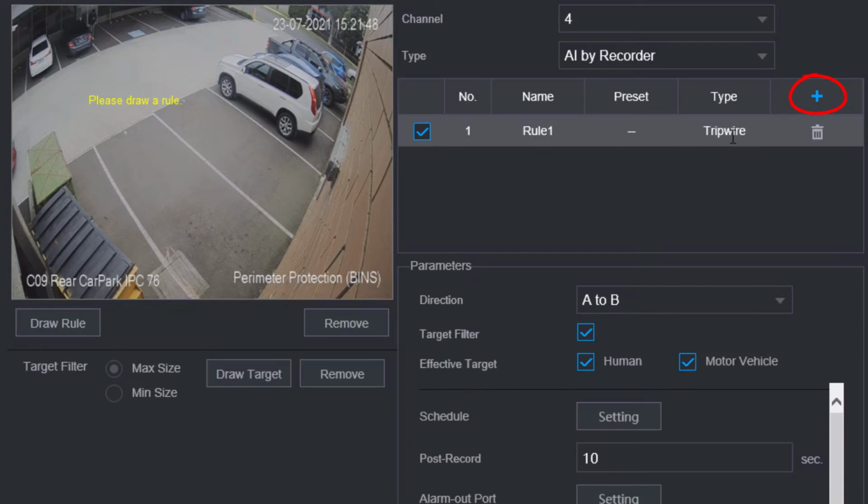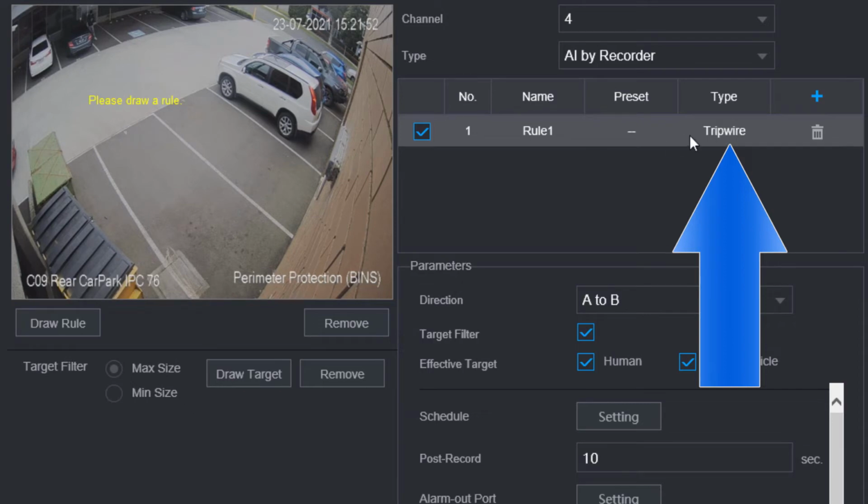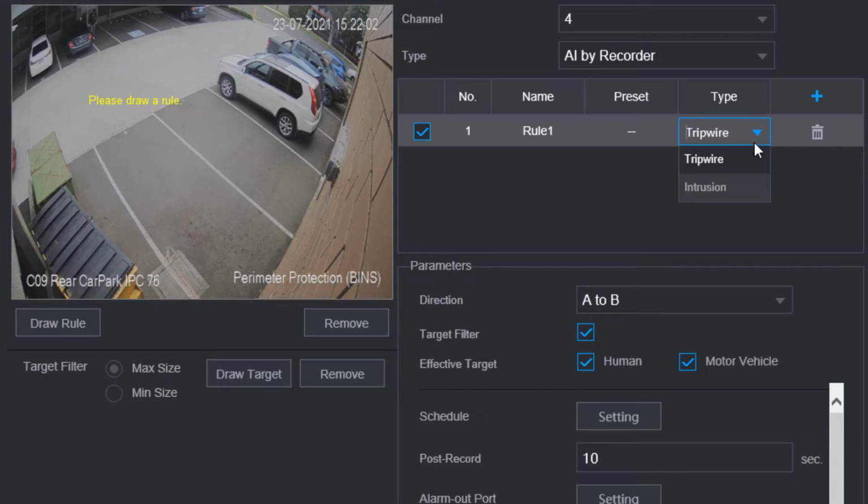And now by default, it'll start with a tripwire. If you want a tripwire, obviously you'd proceed. In my case, I want an intrusion zone around the bin area here. So I'm going to double click on that and change this to intrusion.